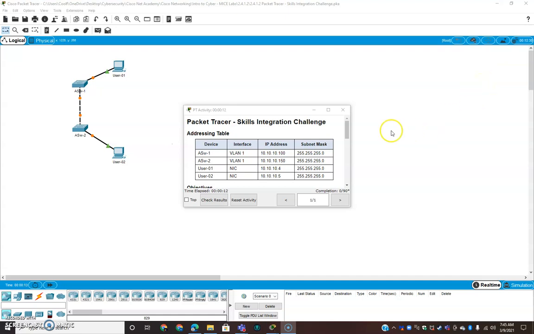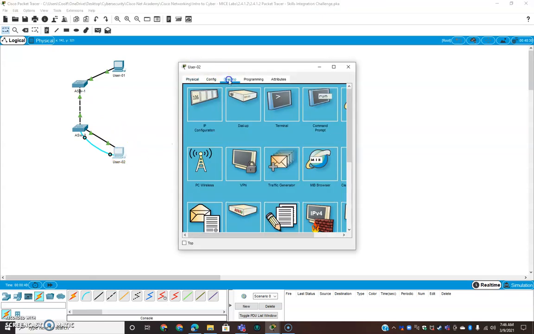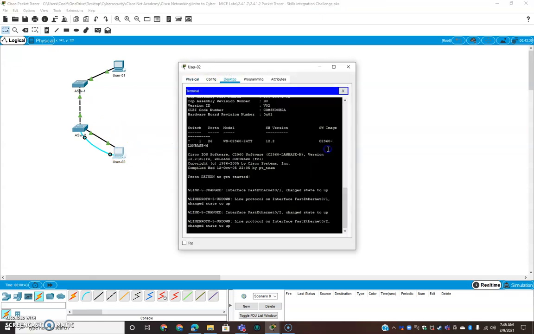Welcome to 2.4.1.2. In this video, I'll be demonstrating my knowledge in Packet Tracer. So, I already did this for switch 1, so now I'm going to do this for the second one here. Basically, if you click on this, you can't configure it because it's locked. So, we need to add a console cable. Then we can configure it through here in the terminal.